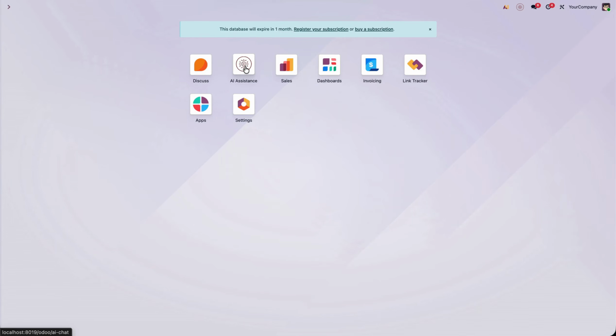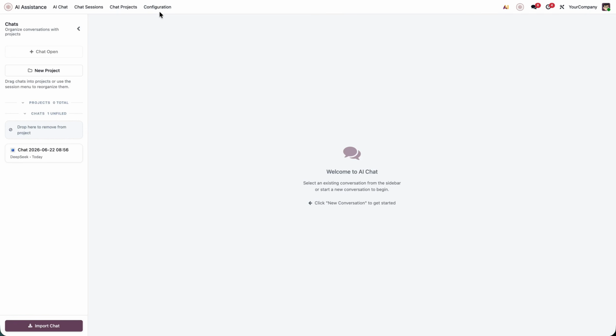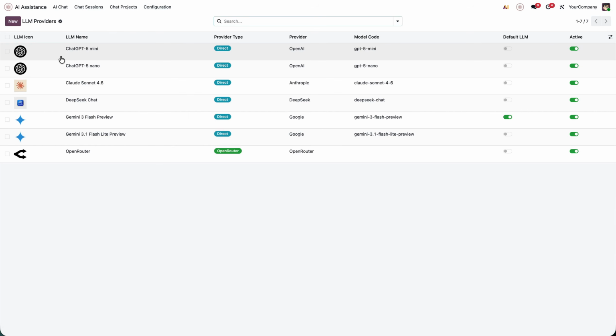In the AI assistants module application, inside the configuration menu, inside the LLM provider menu, click. So Claude and DeepSeek model demo data are added.